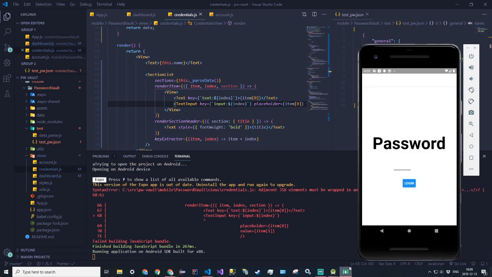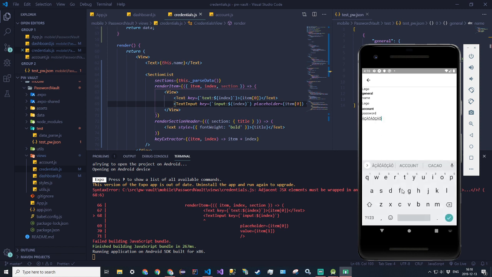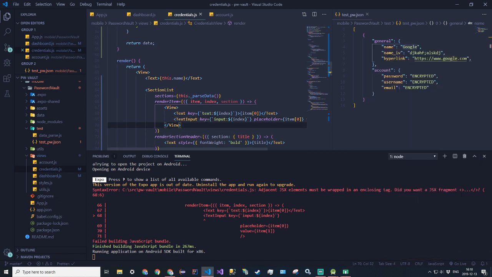Alright, let's hope this works. Login, Lego. Oh, it works. Nice. Nice. Alright, so those text inputs are fine for now. Okay, so that is fine for now.